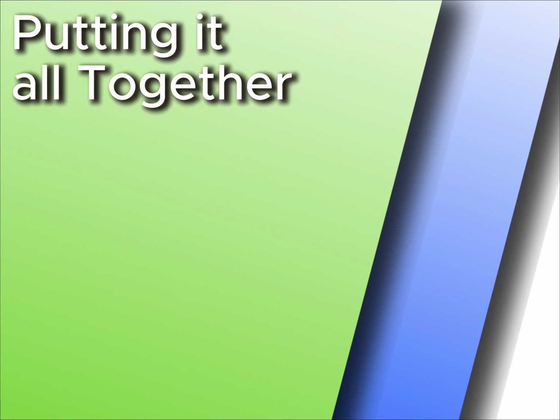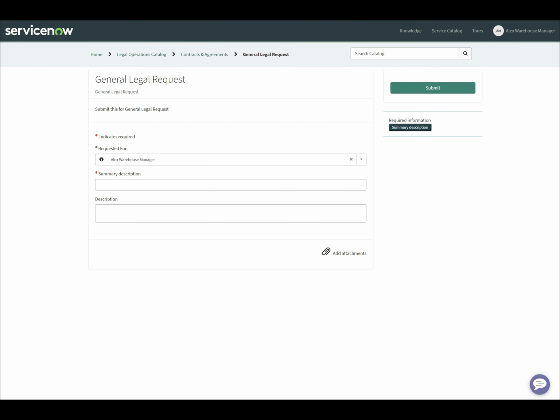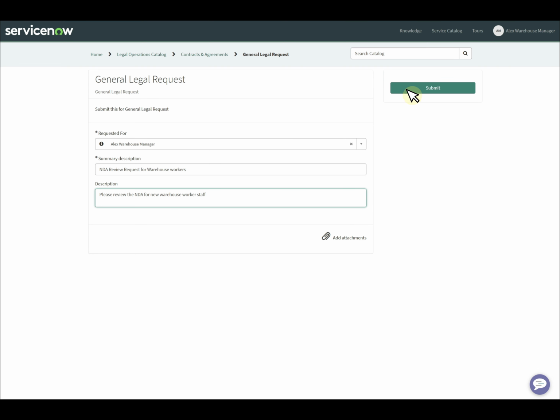Putting it all together. Now let's see everything working end to end. I've opened the intake form we just created, logged in as our employee Alex, who's a warehouse manager. I've given Alex the legal user role so he can submit legal service requests. Let's fill out the form and submit it.